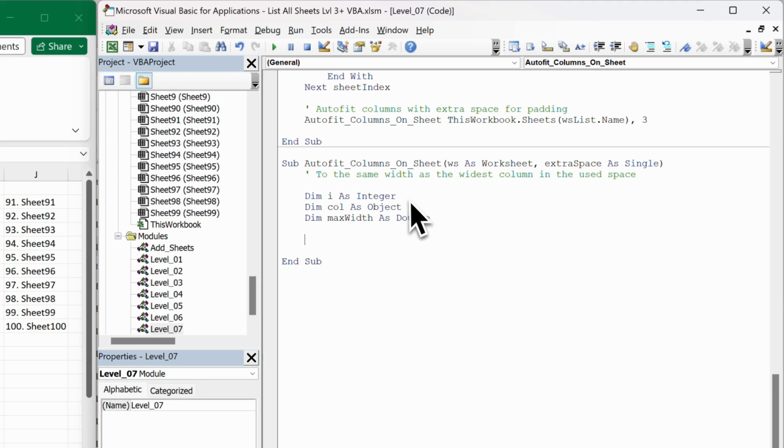So we'll use i as a counter. Col is the column object. And MaxWidth specifies the width of the column. Now before we go further, let's turn off screen updating so that we don't see any flicker on Excel when we run the macro. And now we proceed to write the main part of the procedure.